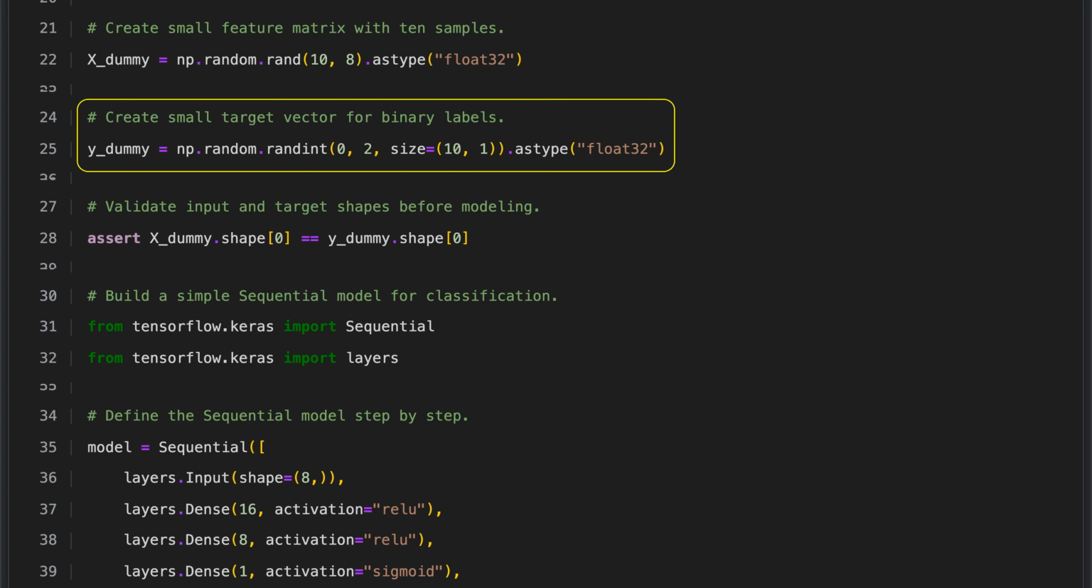We generate a small target vector for binary labels by using a random integer function to create values of 0 or 1 in a 10 by 1 array. After creating this array, we convert it to a 32-bit floating point type. This conversion ensures the data will be compatible with TensorFlow operations used later in the workflow.